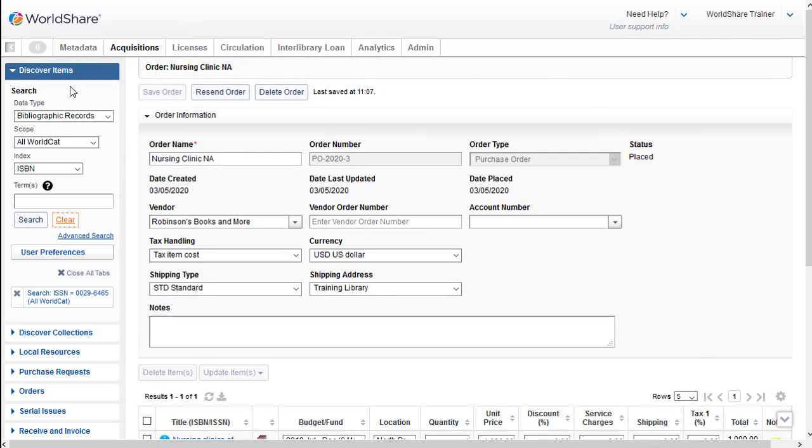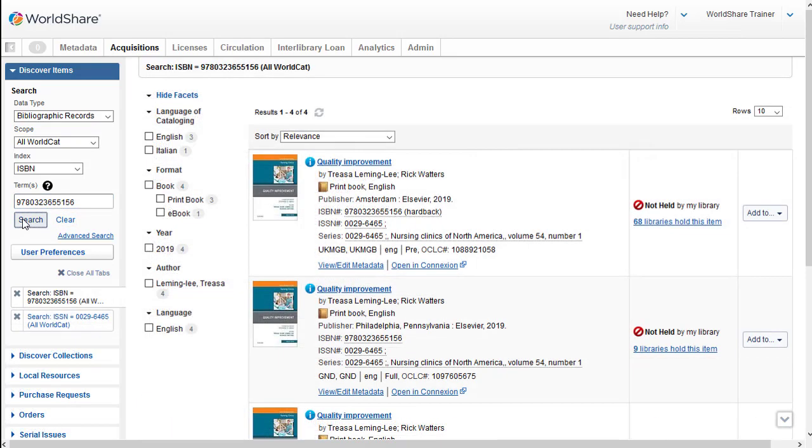So again, over here under Discover Items, I'm going to select Bibliographic Records, searching all WorldCat, and I'll use the ISBN index, and I'll enter my ISBN and click on Search. Now I've received a results screen of just 4 records. So let's say I've reviewed the results and I've decided I'm going to choose the record right here at the top of the screen for my single monograph here.